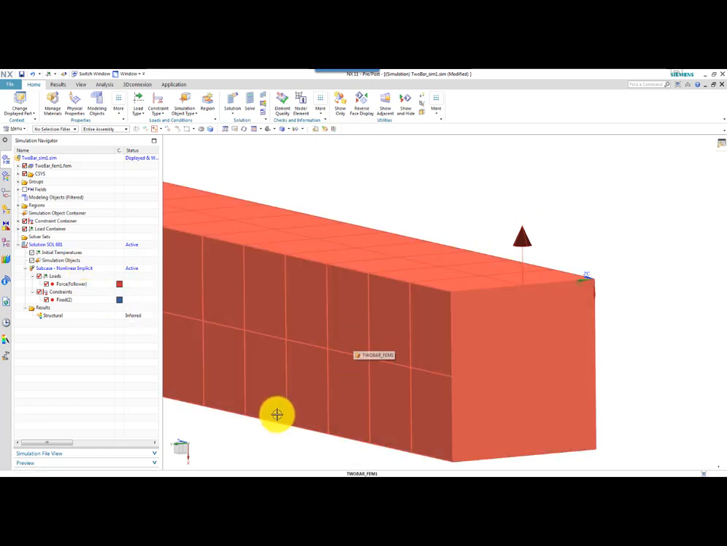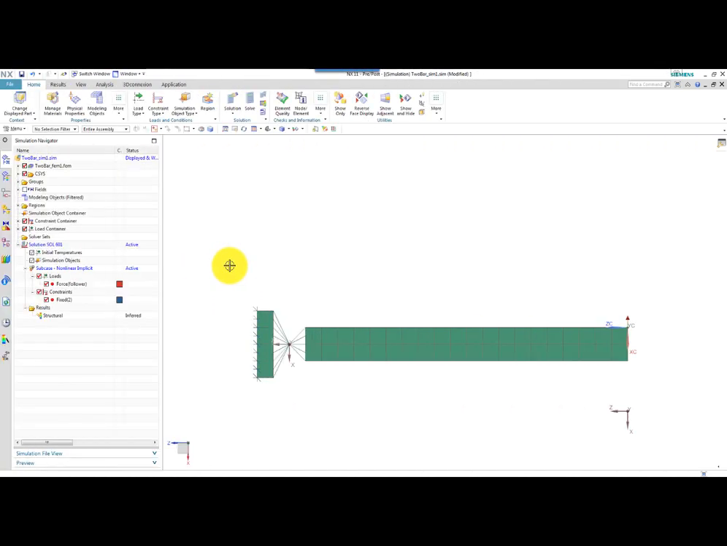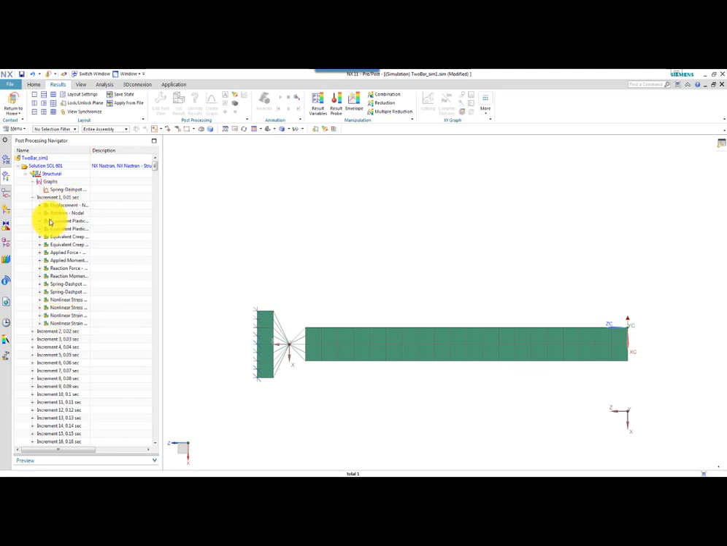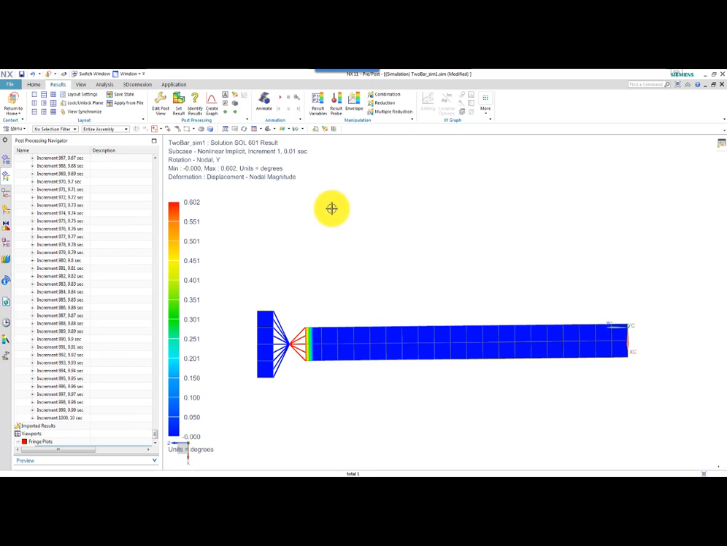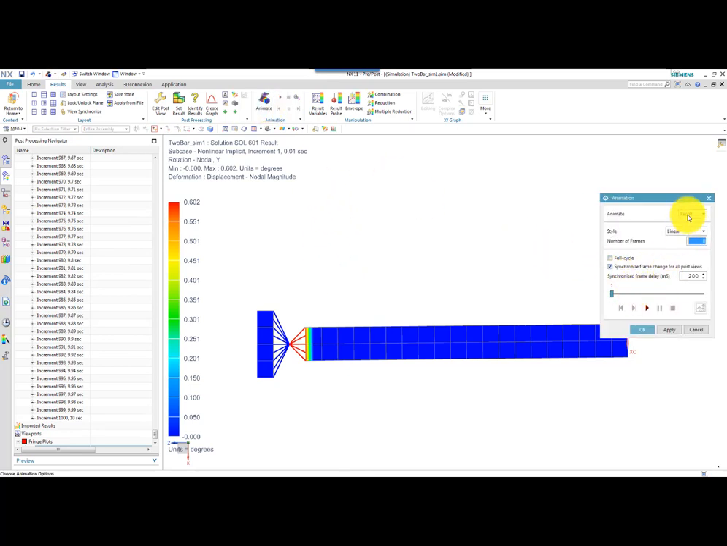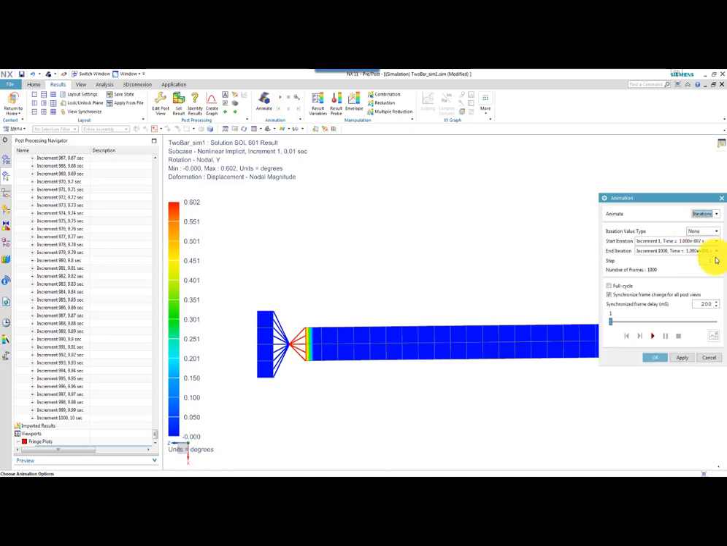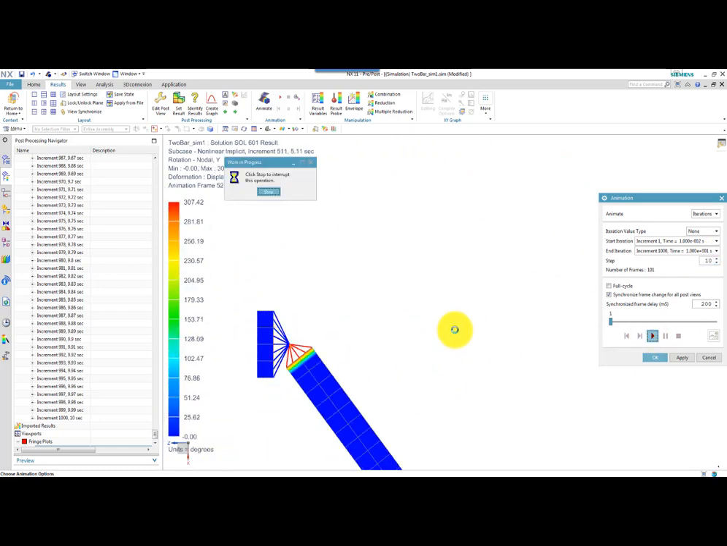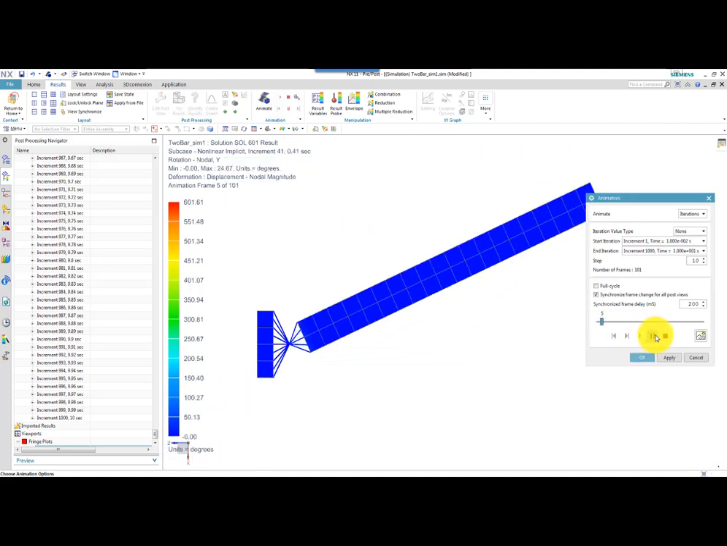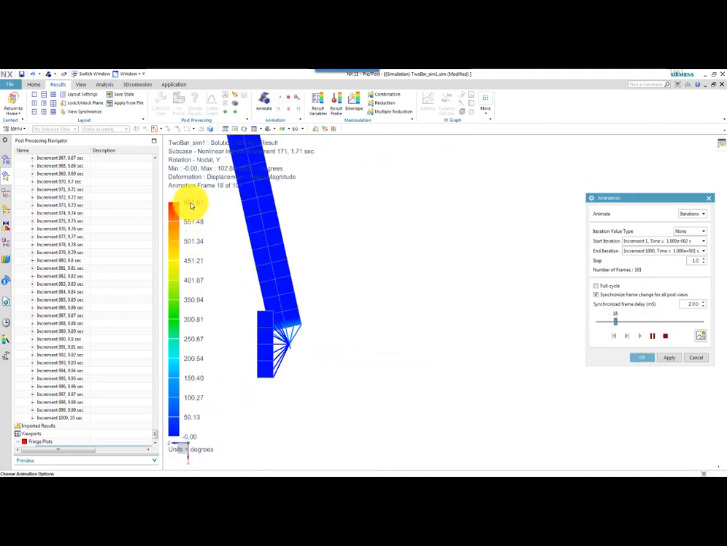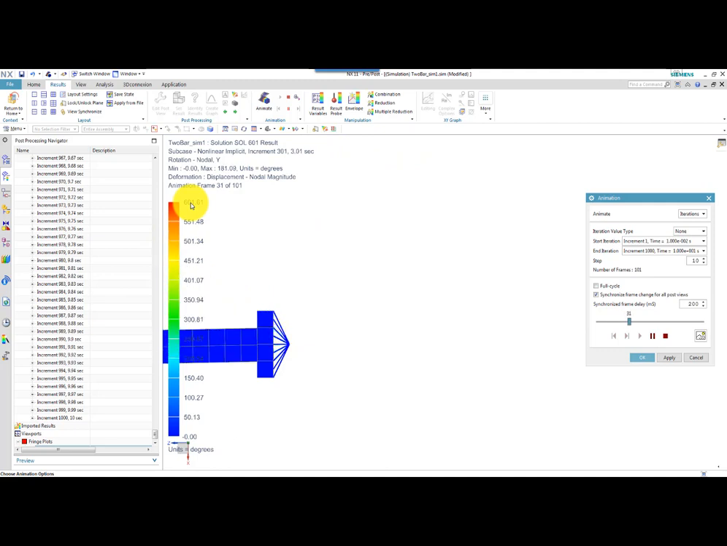Let's now see what the results will be. Now the simulation with the follower load has completed, and we can check the results again. Let's start with checking the rotation about the y-axis of the C-brush element. Let's set up the animation, use iterations, and we skip some time increments, and we start the animation. And here you see what happens. The final rotation is 601 degrees compared to 84 when we only had this conservative load.